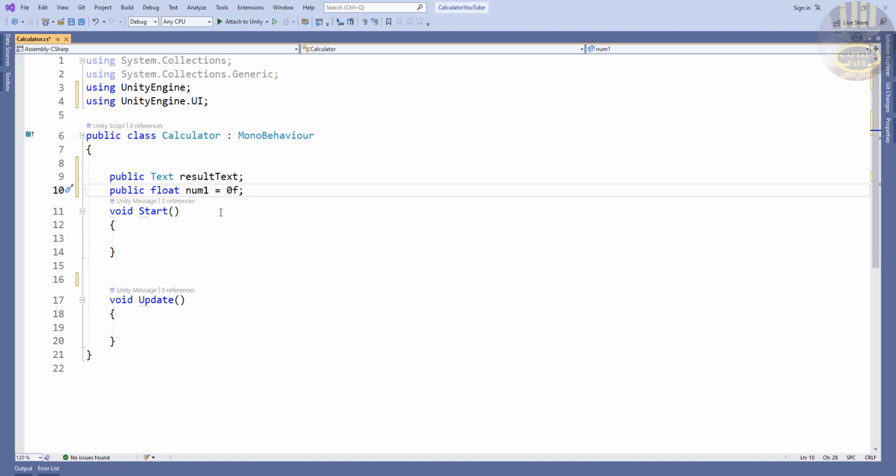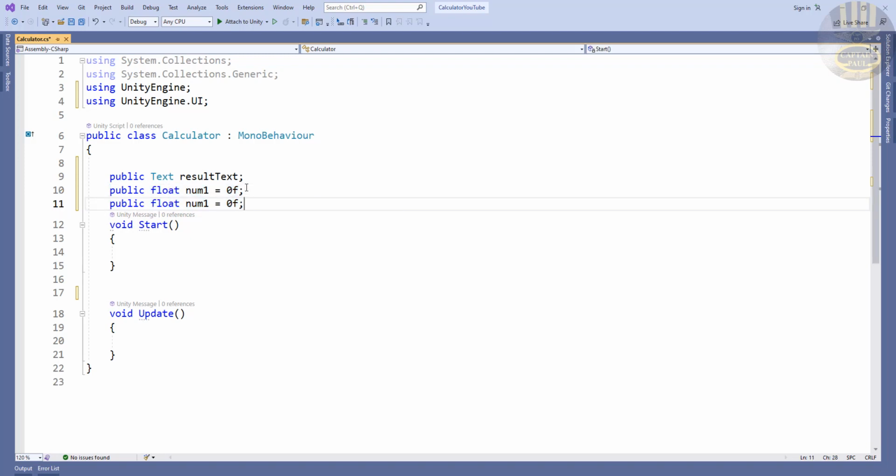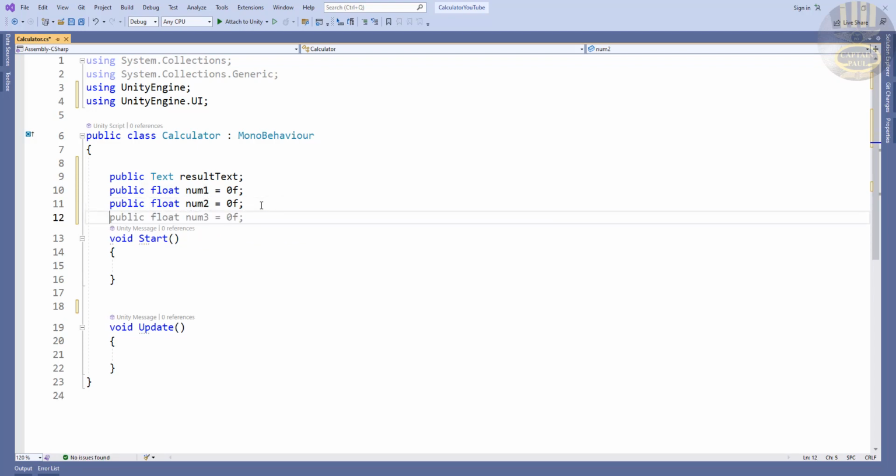And I'm going to declare another one that's going to be number 2, num2. Change that to 2. Then next is going to be the string, and that's going to be public as well. So we change all of these to public string, operator, or maybe operation, something like that. Operations. There we go. Those are my variables taken care of.